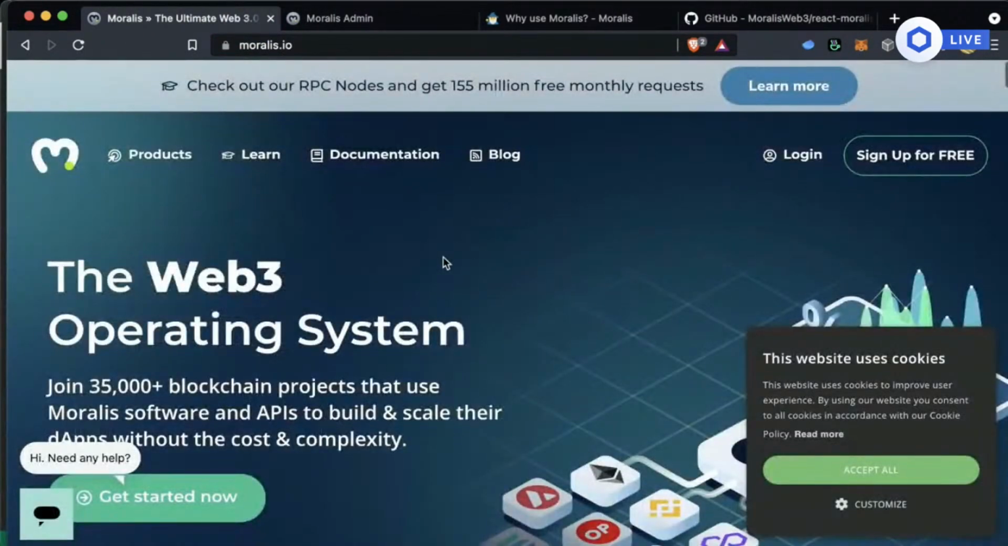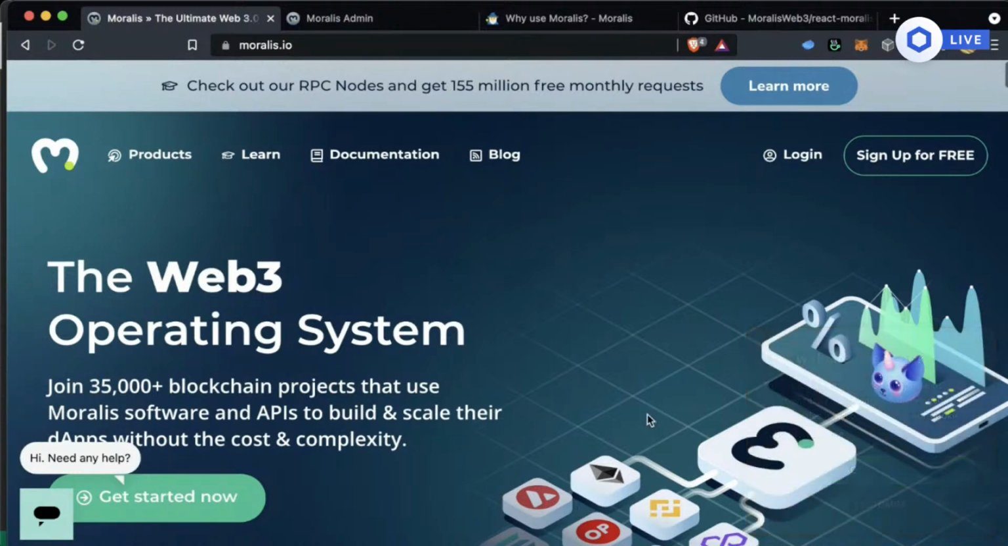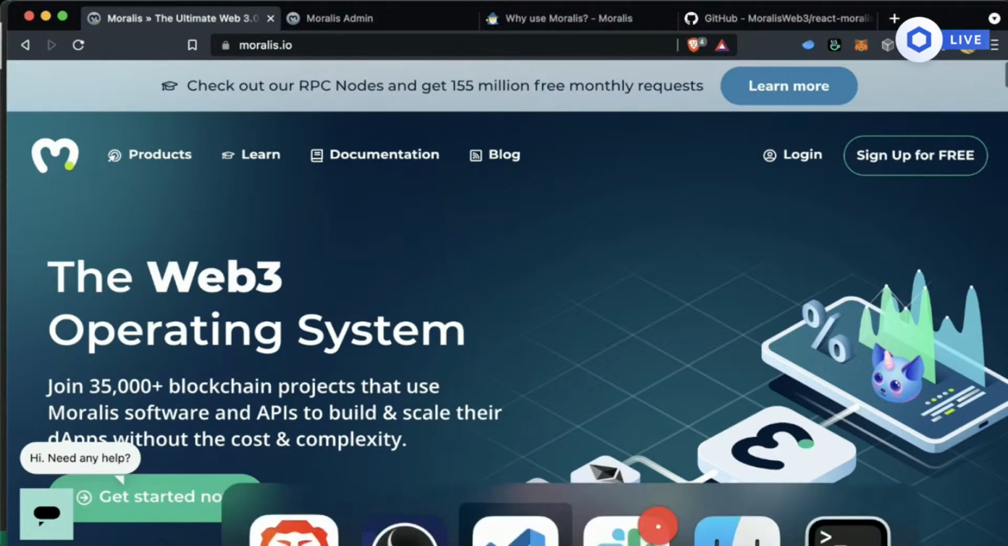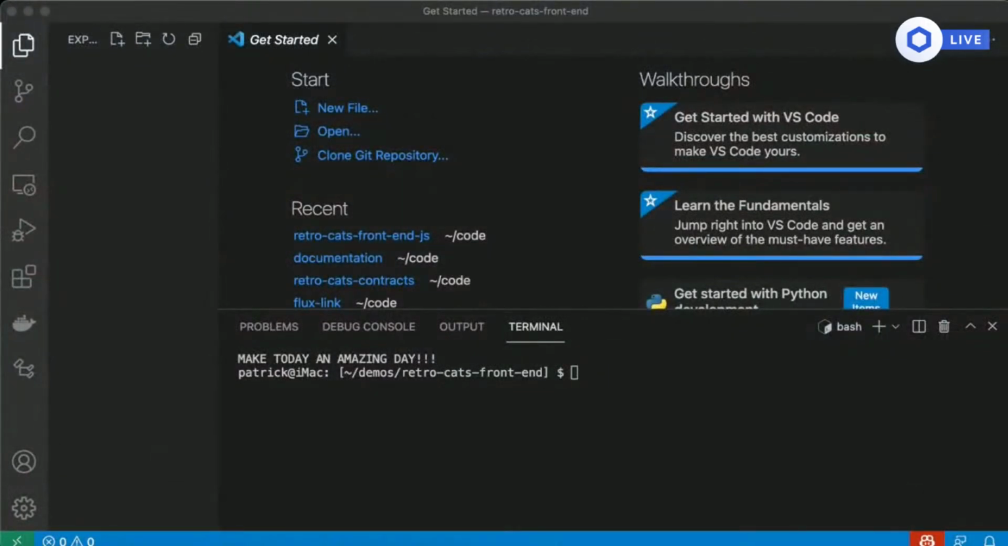Let's jump into the code, and we're going to jump into Moralis and how Moralis literally end-to-end powers everything that you just saw in that application, and it makes your life 1,000 times easier for building these sites. So let's jump in here.